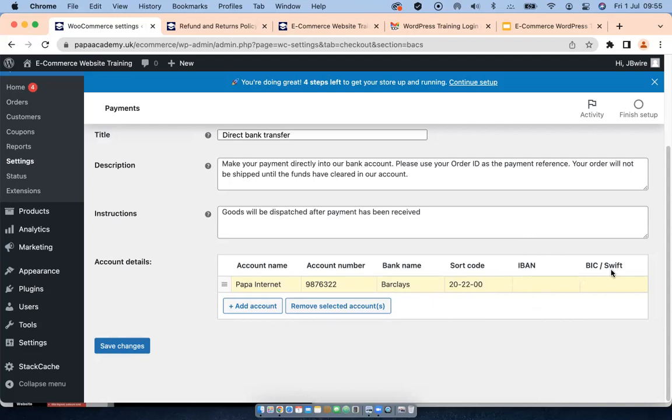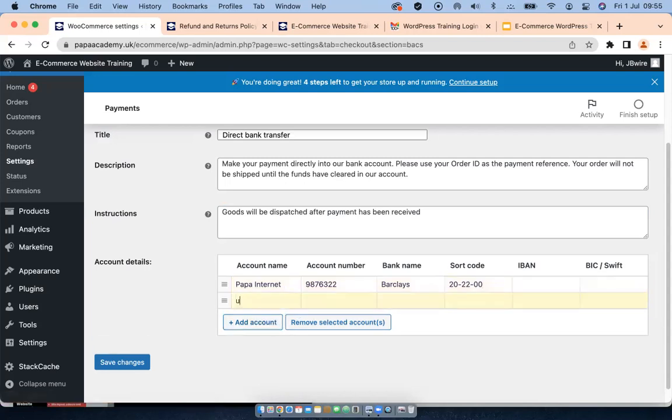IBAN or Swift. This is especially for foreign people who are paying you from outside of your country. So this could be customers from America. Then you can check for your bank IBAN or Swift code, which is actually on your bank statement. You can easily find these details there and put them there. If you want to add another bank account, you can do that here. Okay, then you save the changes for that.